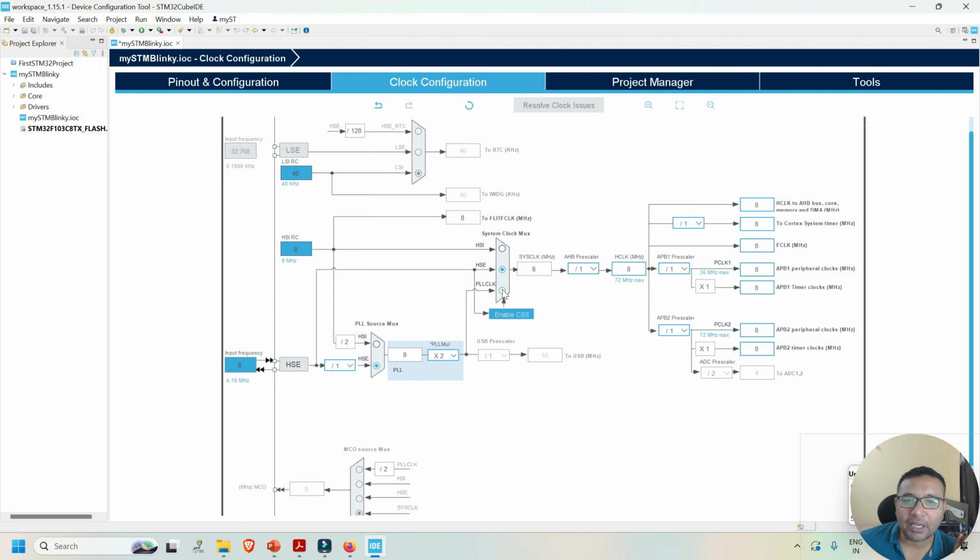HSI, HSE, PLL clock. So here I'll give the external high speed clock to the PLL, and then to all the systems we'll give the PLL clock. So one option over here, one option over here. Now what should be the settings? We want the maximum performance, the maximum speed that we can have. So simply go here and type 72 and hit enter.